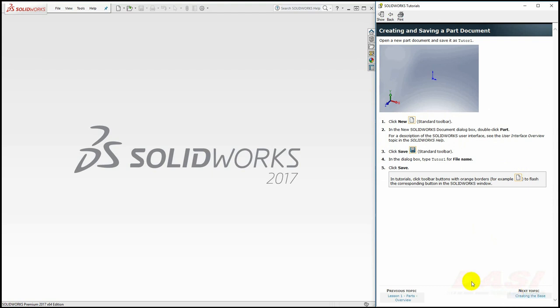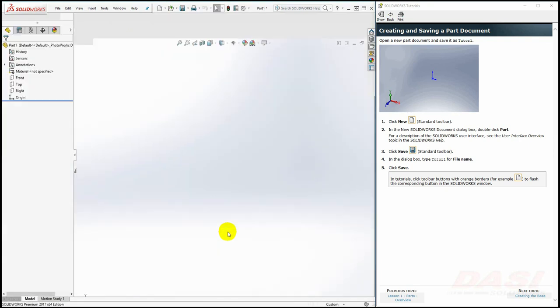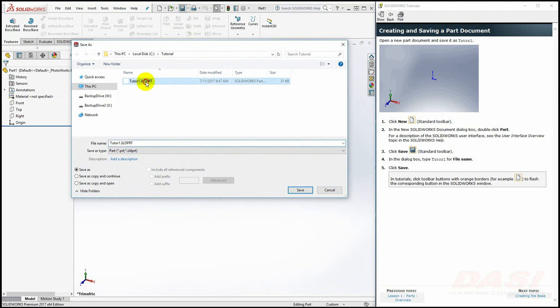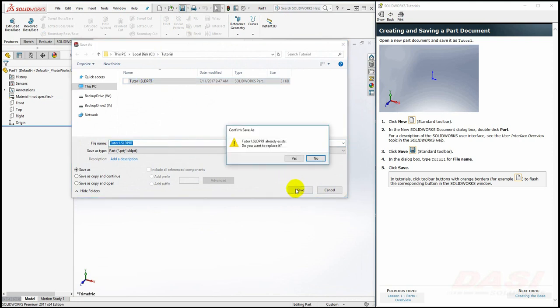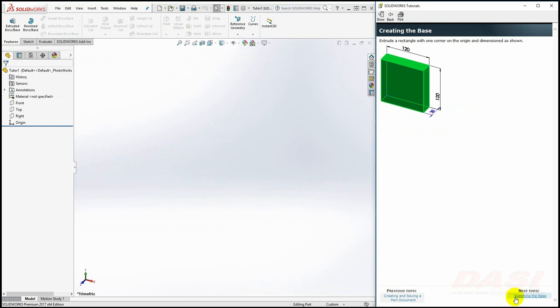To begin, we'll create a new part, click OK. Let's save our part. I'll save it as Tutor1. Next we'll create the base. It will have dimensions 120 by 120 by 30.